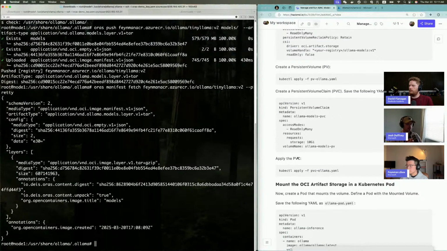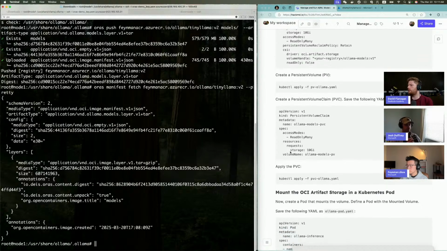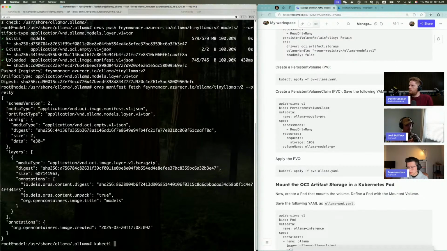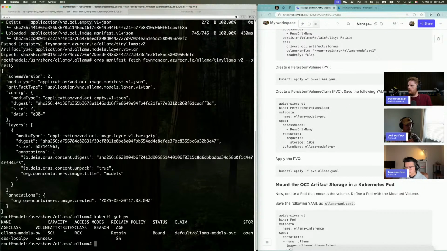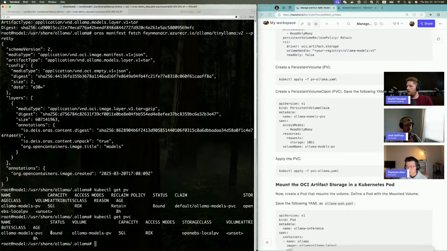we can create a PVC to consume the PV. And here you just need to specify which PV you want to consume in this PVC. And let me show you how it looks on my Kubernetes cluster. So here I have an Ollama models PV created on my local file system, and I have a PVC that consumes this PV. And looking at the status, the PVC has been bound to the PV. That means we can use the PVC to mount the OCI image volume.